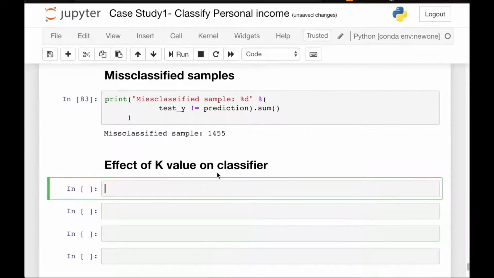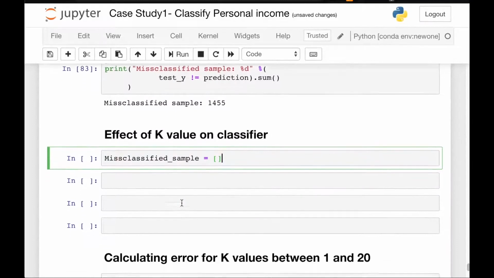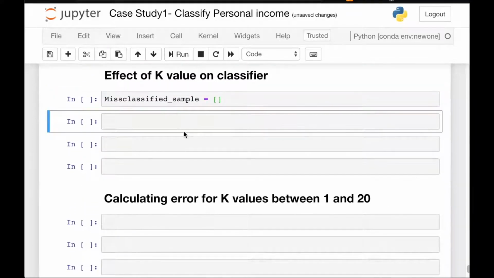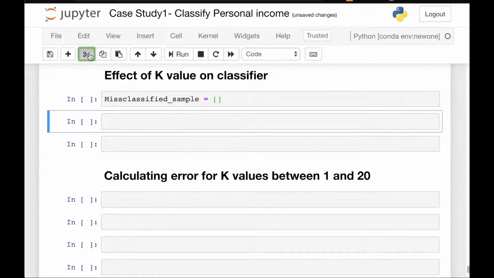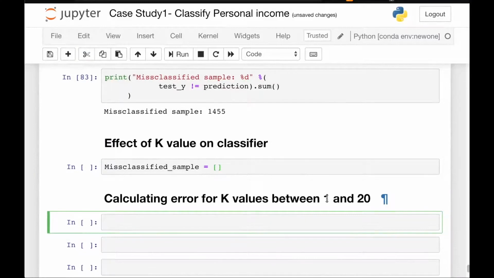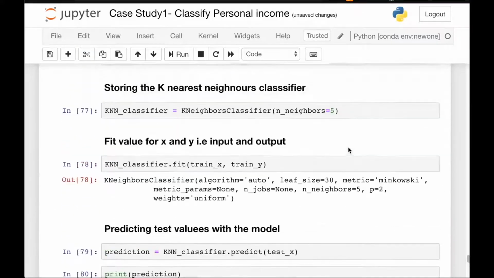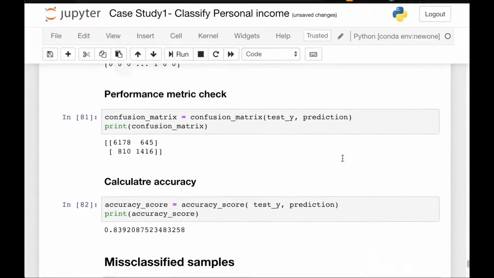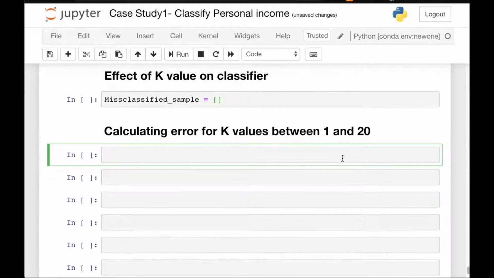What we will do, we'll create an empty list called misclassified sample, that is equal to empty list. And next thing would be, we'll calculate the error for k values between 1 and 20. So we'll get the best among them. We had tried for only 5 last time. As you can see here, n neighbors we had given 5. So we'll now give 1 to 20 and we'll select the best one which has better accuracy and less number of misclassified samples. So let's do that.